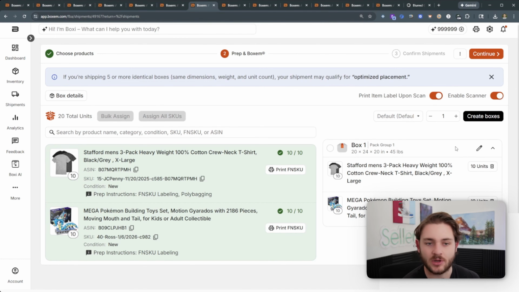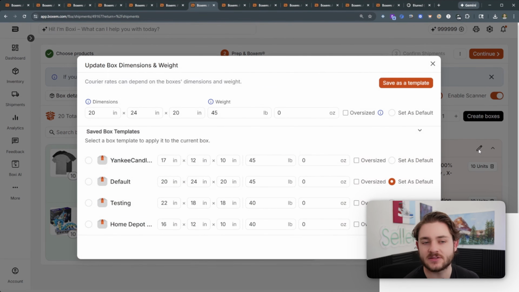Just for an easier example, I'm going to consolidate it down to one box. And this is also where you'll go ahead and change the dimensions and weight for the box you're actually sending in. And if you tend to send the same boxes over and over again, you can also save dimensions and weights as a template and come back to that later. So for example, I know some people might use the same Home Depot boxes over and over again. You can save those as a template and set it as a default as well.